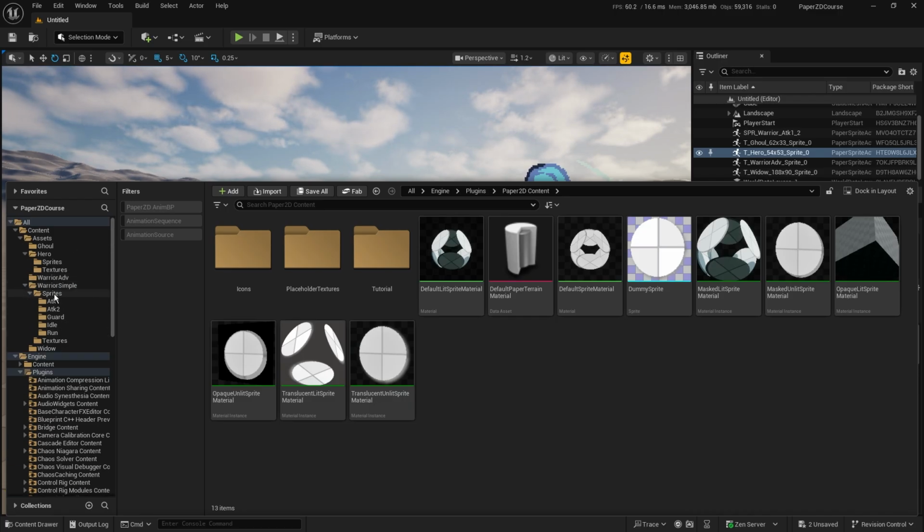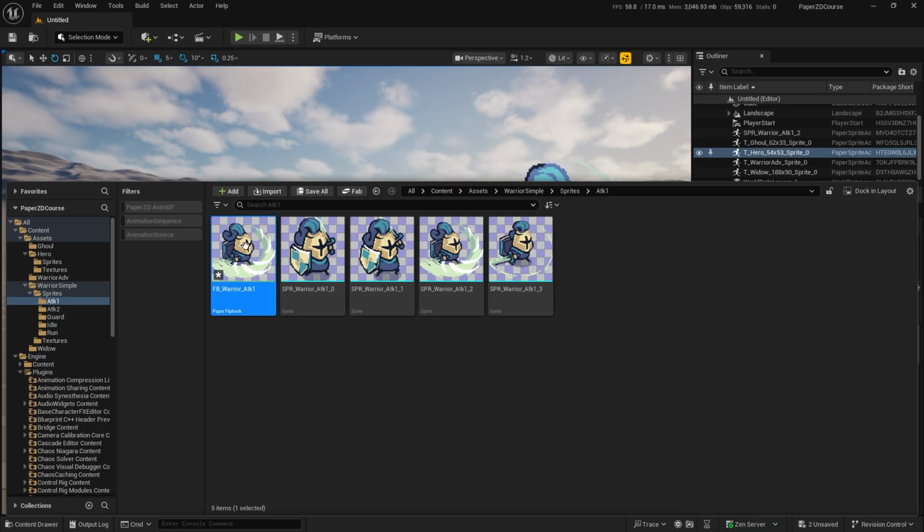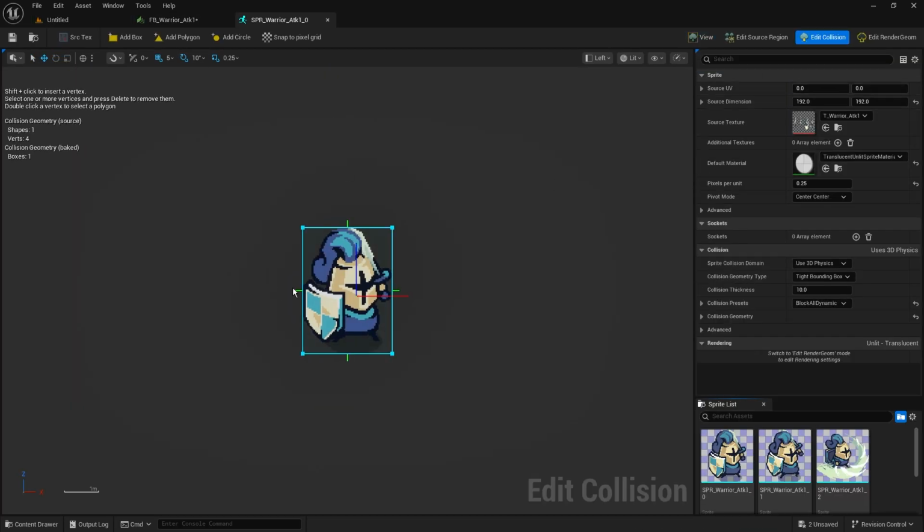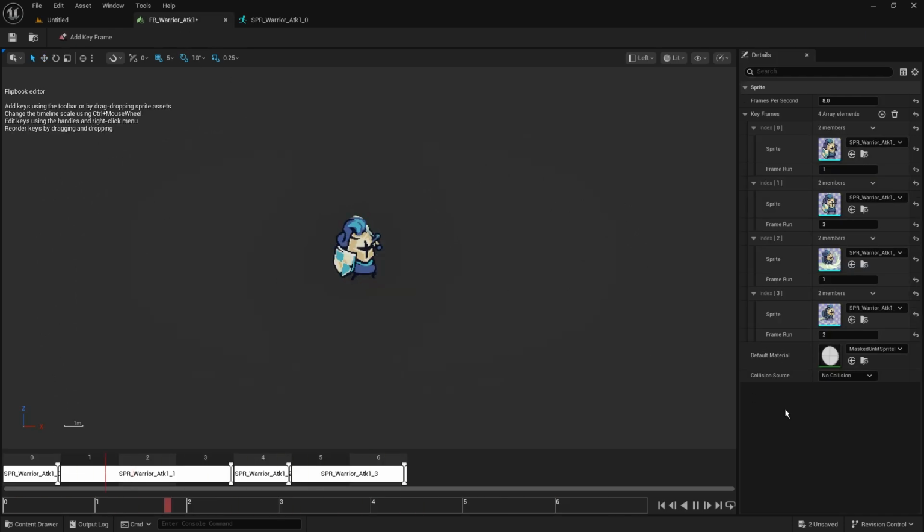The other thing is that by default, when we create our sprites and work on them, let's, for example, have a look at attack and attack 1. So we'll look at the sprite. The sprite has collision, and you can see the collision preset is by default set to block all dynamic, and we'll talk about collision in a separate video later. But for now, the thing I want to point out is that this is set to block all dynamic, but when we create a flipbook, it changes the flipbook to have no collision.